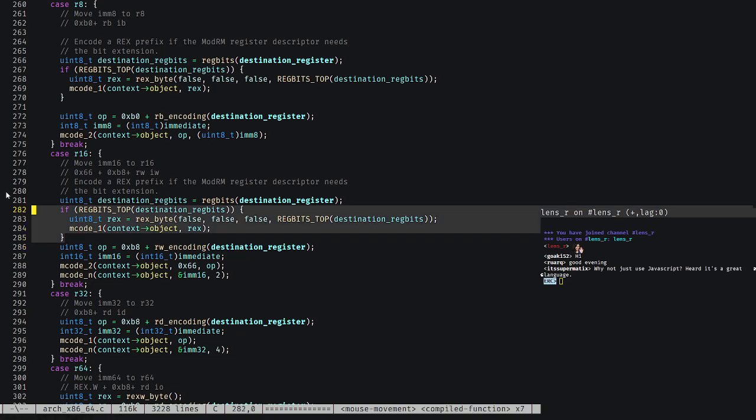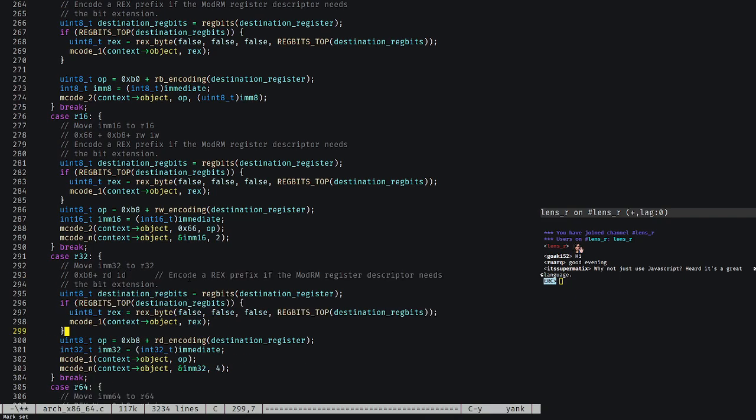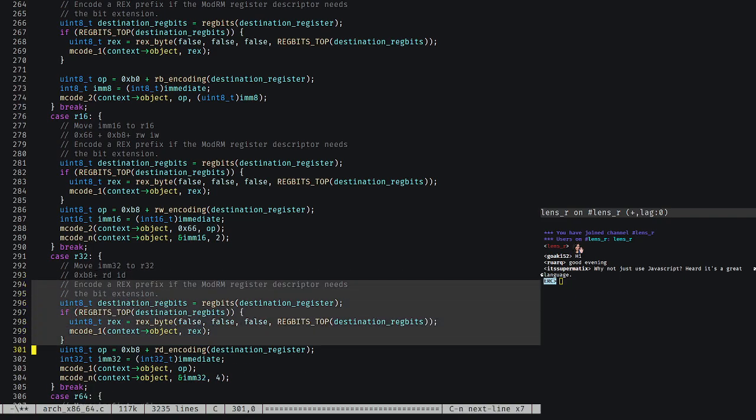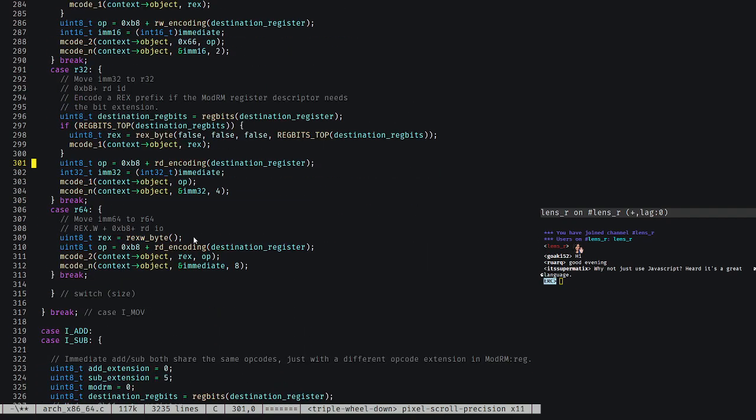A lot like up there. And then we need to do the same thing here. Oops. And in here we always have the REX prefix, so we're just going to set the W bit to true.